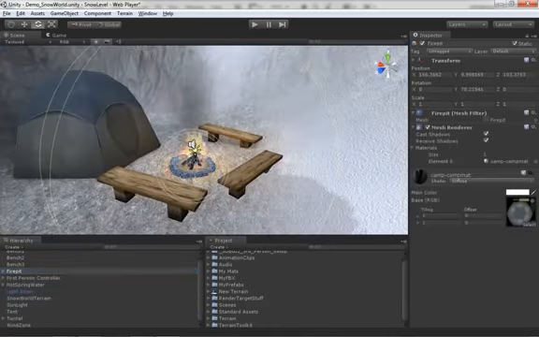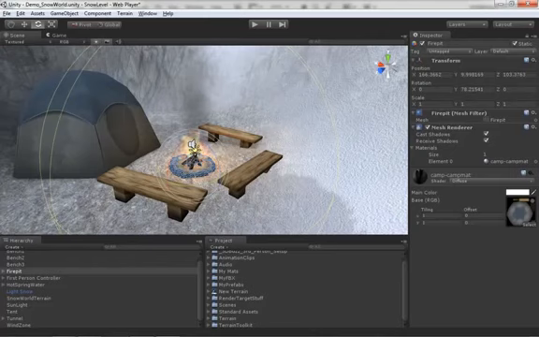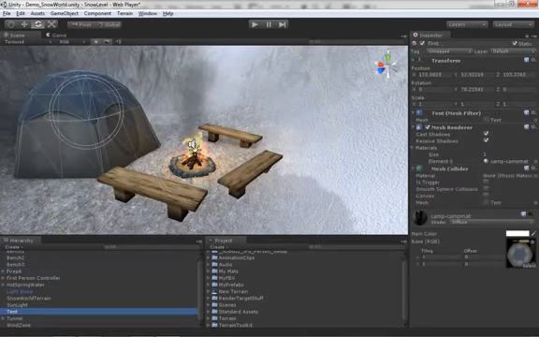Now what if I wanted to take all of this and turn it into a camp object? That would be easy enough. But what if I want that camp to be instantiatable and redeployable throughout various parts of my scene, or throughout other scenes as well, should I need to? Well, I can select my fire pit. I can select my tent.